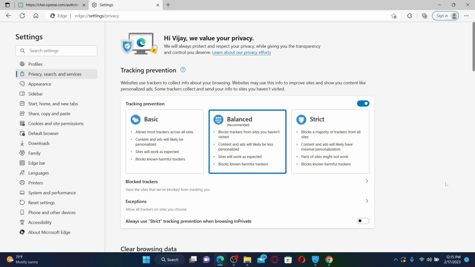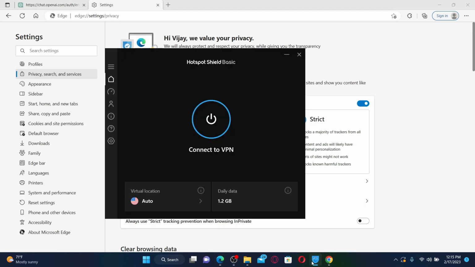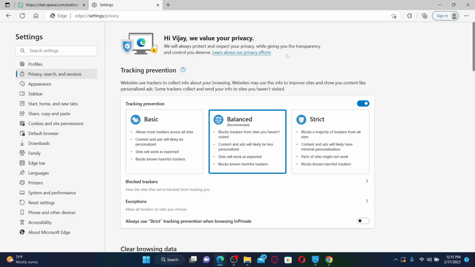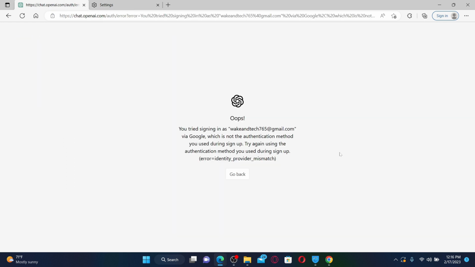Apart from that, you can also try temporarily disabling any VPN if it is connected to your device, and any kind of security software or antivirus software, since those might be interfering with your sign up process for ChatGPT.